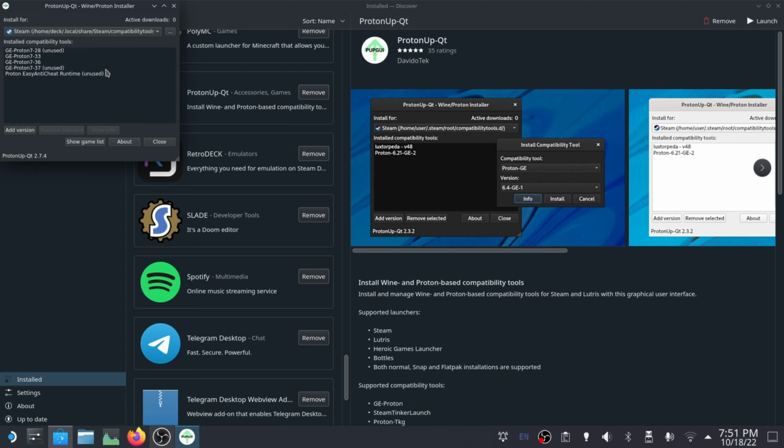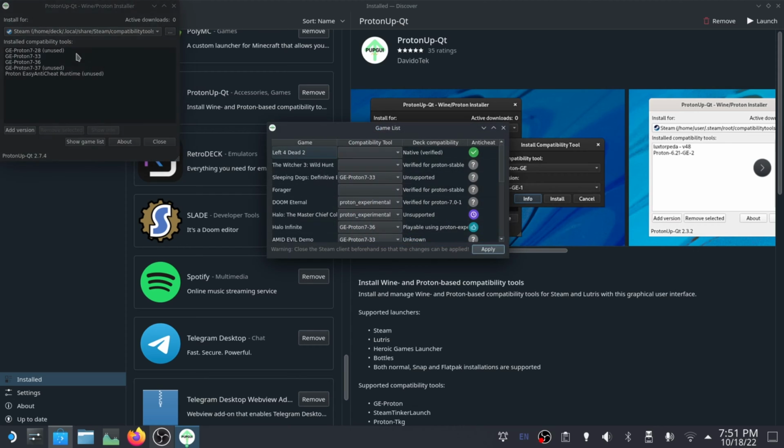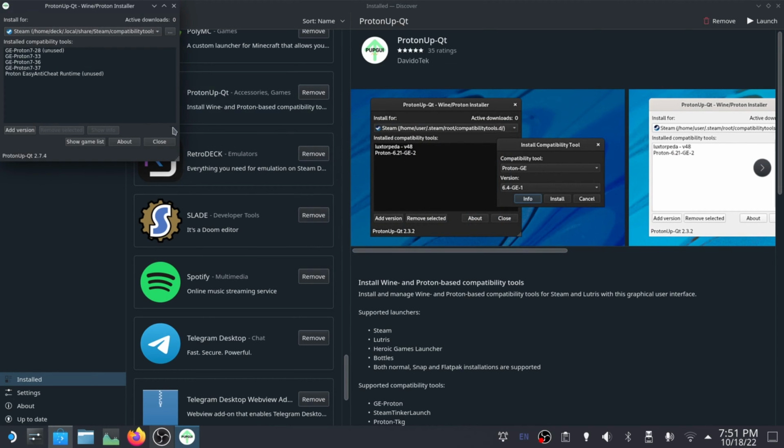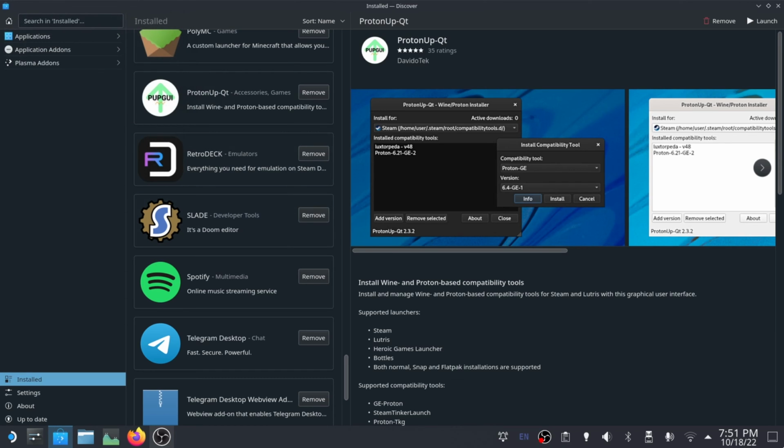Okay, it just finished, and we can actually set the Proton version of a Steam game within here without even having to open up Steam. So we can go to Show Game List, and that'll pop up in a few seconds. There we go. I can just pick a game here, and it actually tells you the deck compatibility on it, which is cool too. I'm going to pick Wii Tanks and just click the version I want, 37, and then apply. Now when I go into Steam, I'm going to close that and start up Steam.